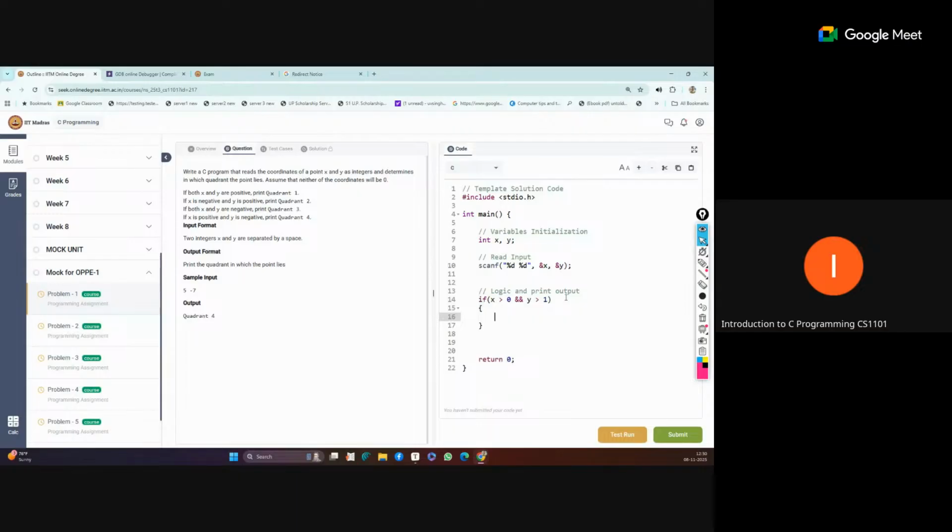What do we need to do for this? We should print quadrant 1 first. So printf, and type it as it is. Maybe copy paste is not allowed in the exam portal, so do not try to copy paste, but in the editor itself you can copy paste.